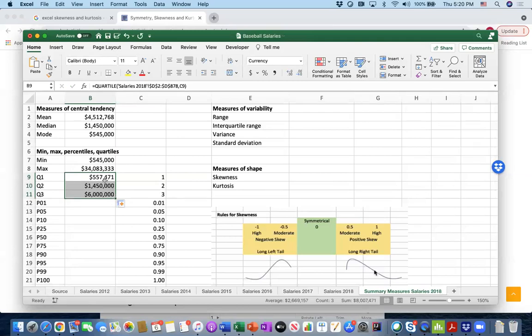So it got my second quartile as 1,450,000. You see that it is identical to my median. That is not a surprise because median is the second quartile. Okay, and this is the 25th percentile, and this is the 75th percentile. And you will see that these numbers are going to be equal to the 25th and 75th percentile in a moment.